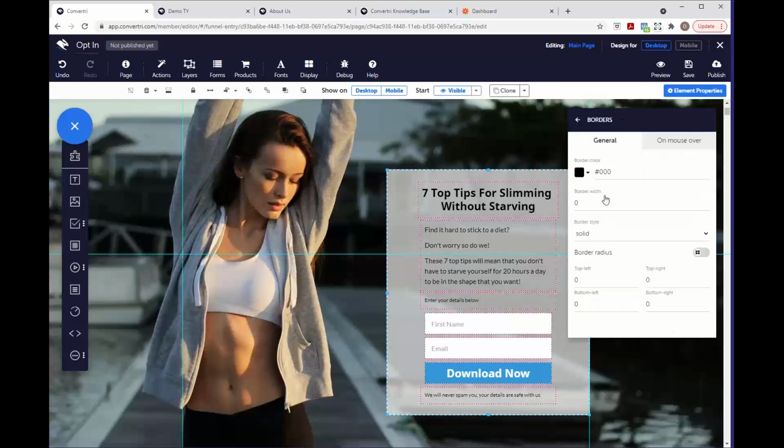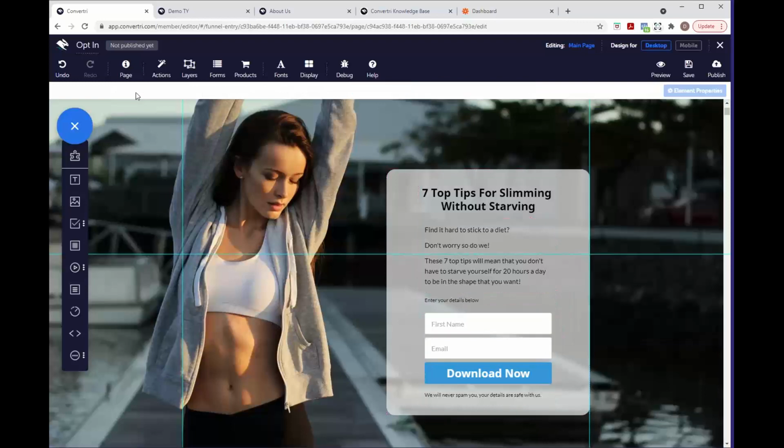And finally, the borders. I just want to give the border radius a little bit of rounding, so I'm going to make sure this toggle is turned on so that we've got 1 radius for all corners. I can then type in the number I want. So I'm going to go 20, and I think that looks pretty nice the way it's curved around there, like so. So that is looking pretty nice.